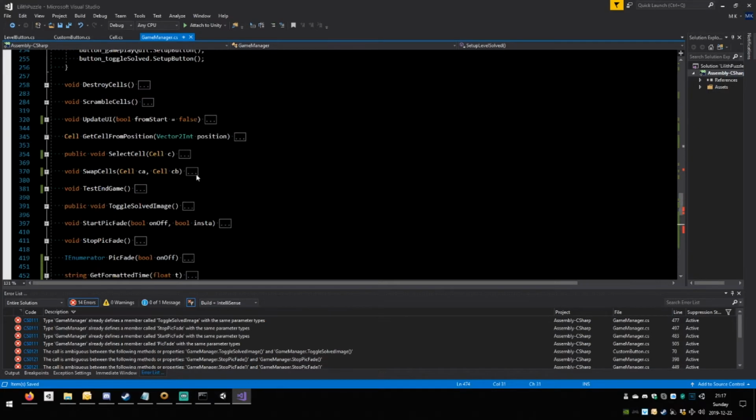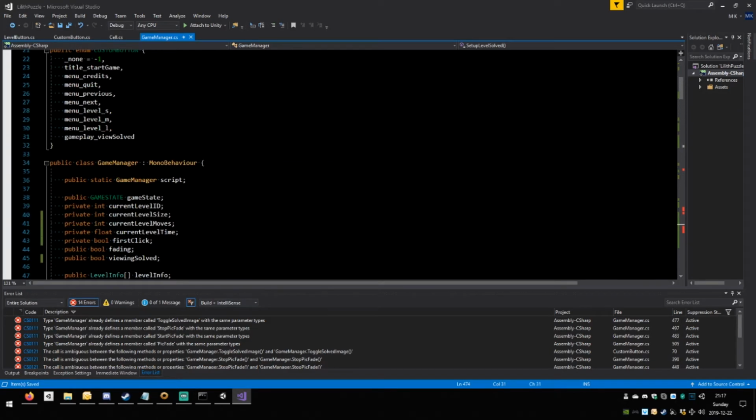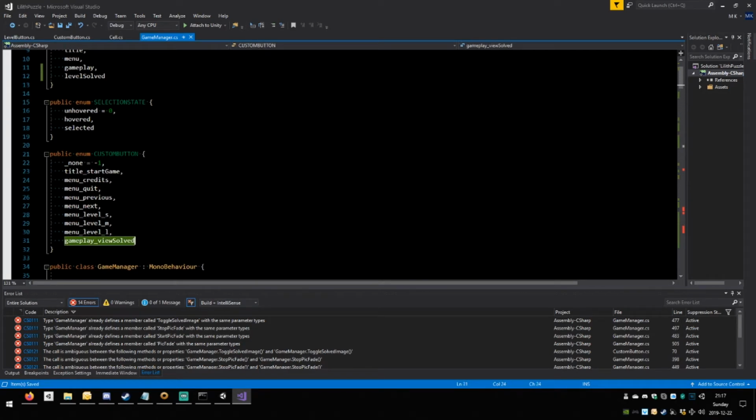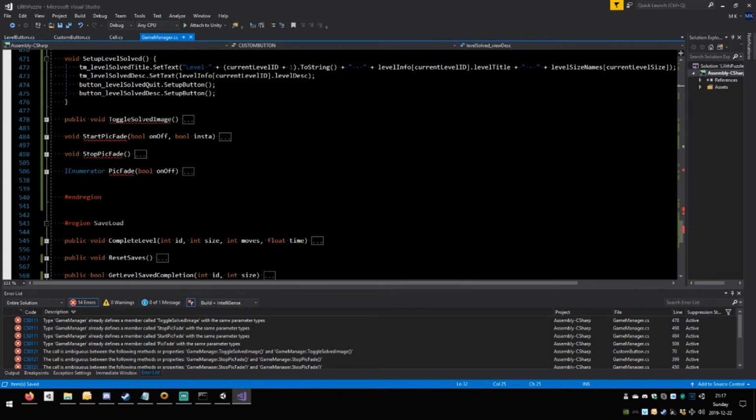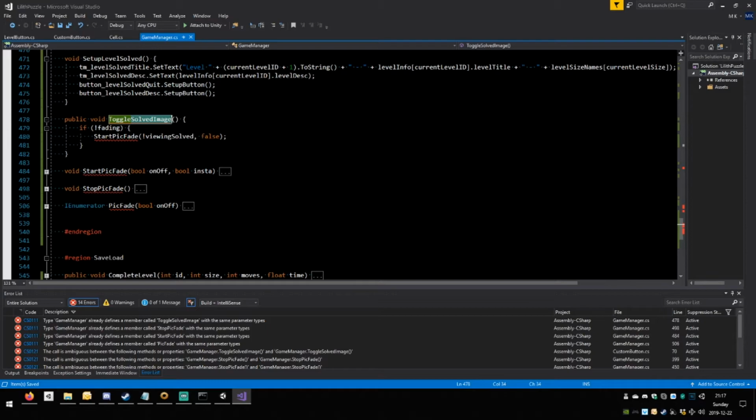Alright, so button level solve desk. One thing we should remember is that there should be a button that allows us to toggle that. So here you're gonna say level solved underscore view desk. So lowercase v view, capital D desk. Okay, save. And every time we click that button, we're not gonna toggle solved image, we're gonna toggle desk, capital D. Save.